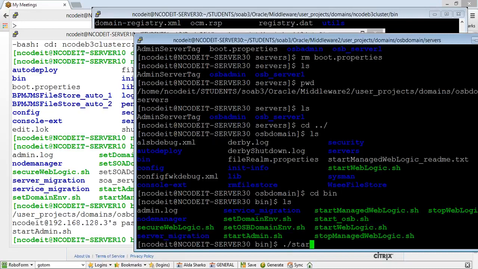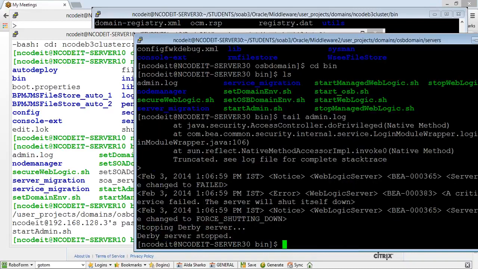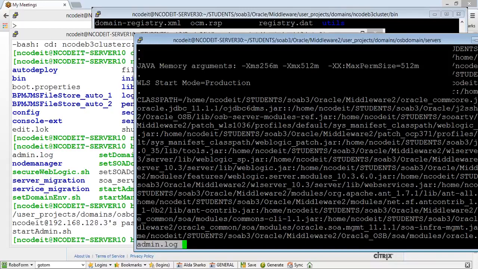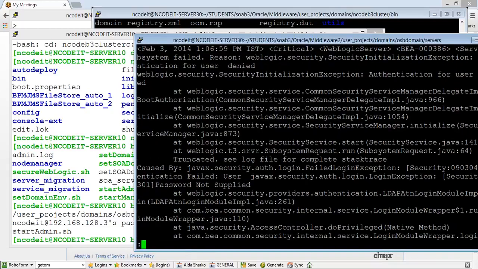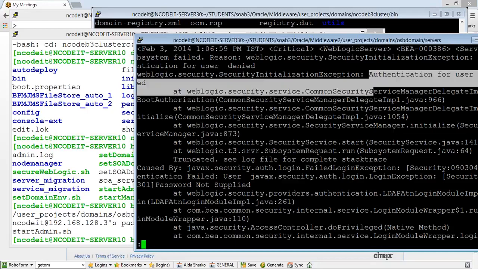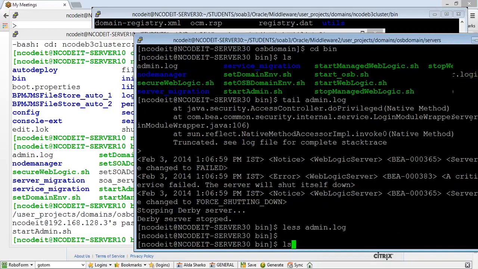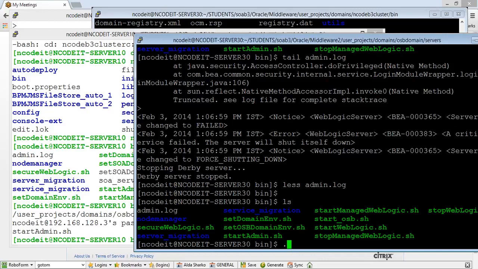Let's go to bin, start the admin server this time. Let's just look at the log file. Failed, obviously. Authentication denied must be the error. Authentication denied because we did not put the boot.properties. So let's go ahead now, start the server.